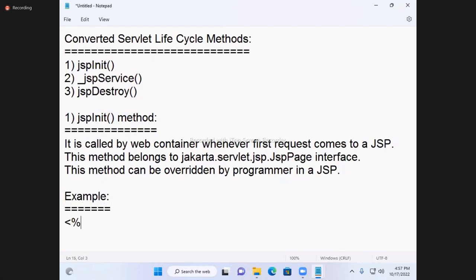Say, public void jspInit. Okay, one minute. This method is complete. This signature I will also show you.